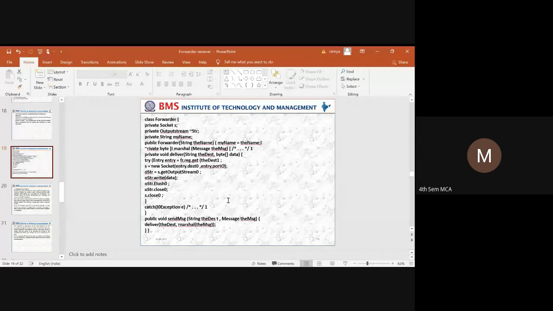So we have a class forwarder. In this class forwarder, we are using a socket. Why are we using a socket? Because we are identifying the IPC mechanism, and the application should be in a portable form. That's the reason we are using the socket here. Then we are defining the output stream. Later we are defining the variable my name, which is the system name.